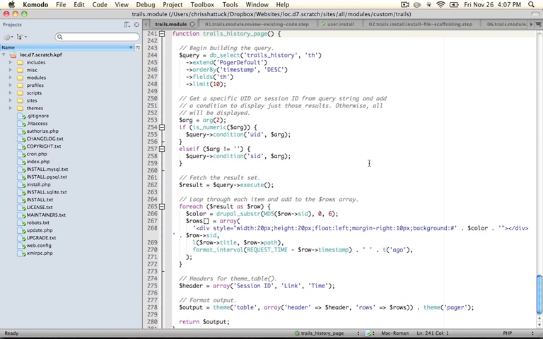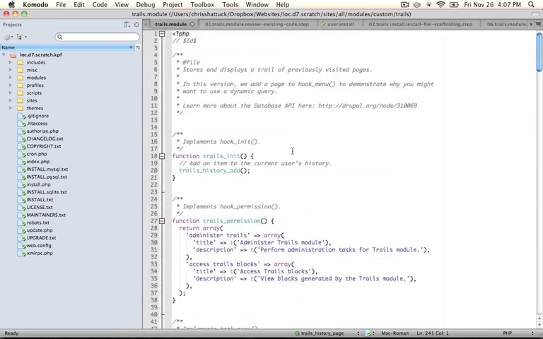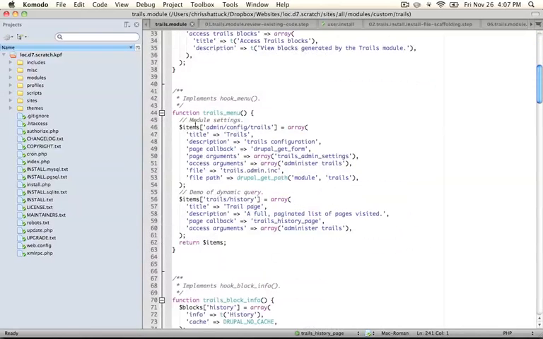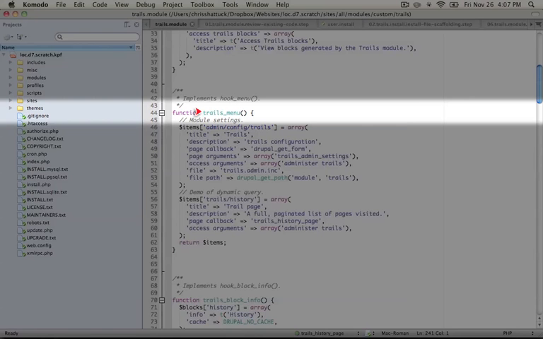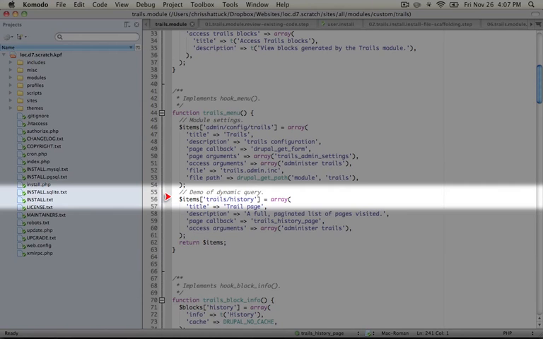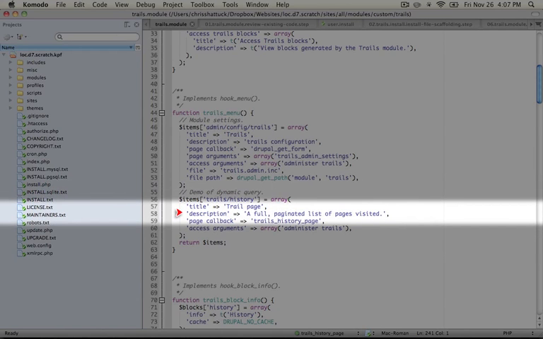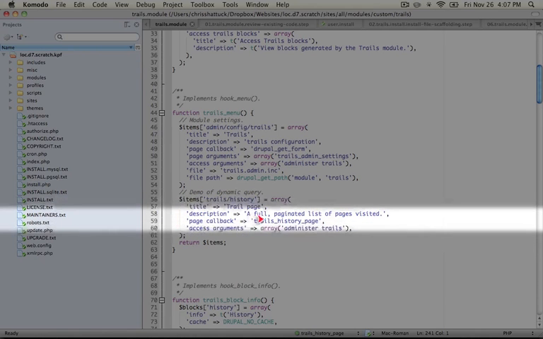Okay, let's go ahead and take a look at what's changed here. Go ahead and scroll up to the top of the code, and we're going to scroll back down to trails_menu. This is an implementation of hook menu. And we've added a new page at the path, trails/history. It's called trail page, and the description is a full paginated list of pages visited. And then the page callback is trails history page. And so this function, trails history page, is the only function that we've added to this file.